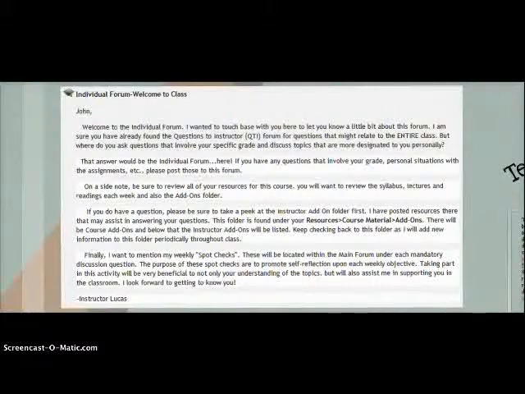Here is an example of how you might want to inform your students ahead of time as to when you're going to be implementing these checks or spot checks. You can see this is actually a welcome message that a faculty member has used to instruct that they're using these spot checks on a weekly basis.